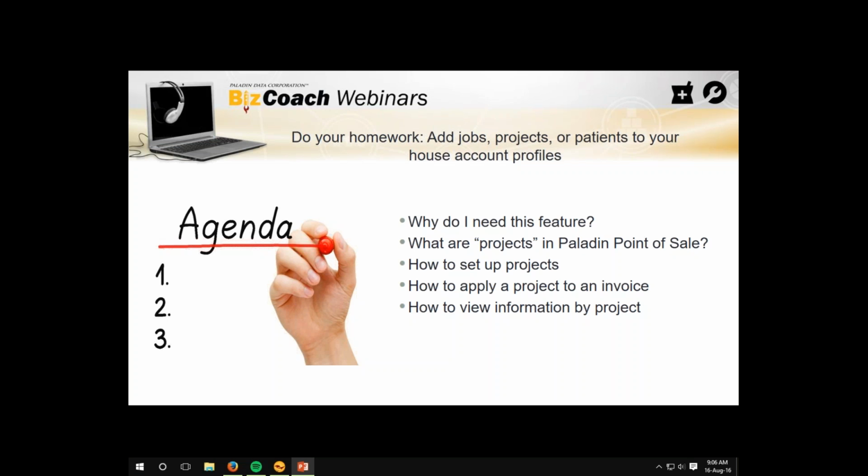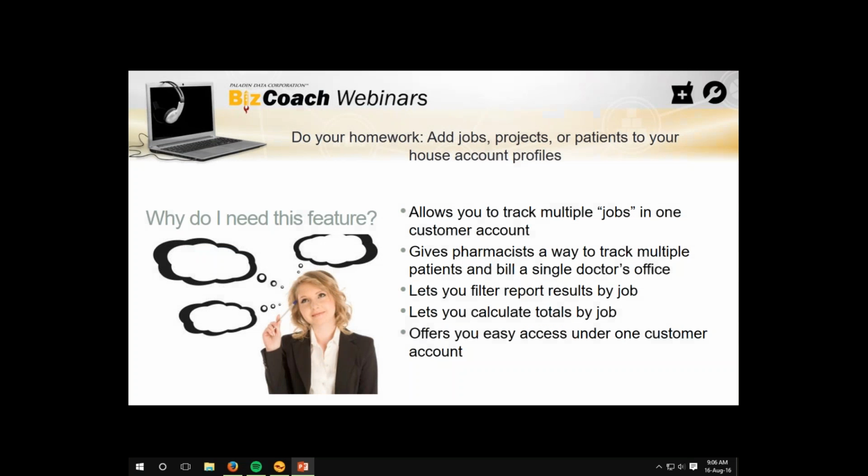We're going to talk about how to set them up. We're going to talk about how to apply a project to an invoice. And then we're going to talk about how to view that information by project at a later date in reports and such. We will also have a demo inside Paladin that you can reference later. So let's go ahead and get started.